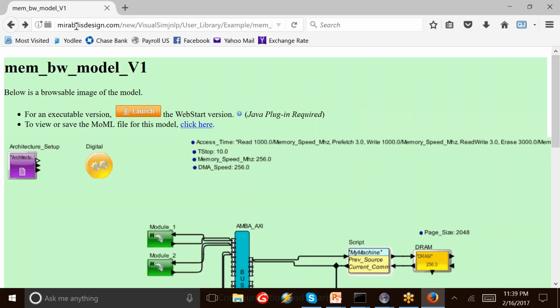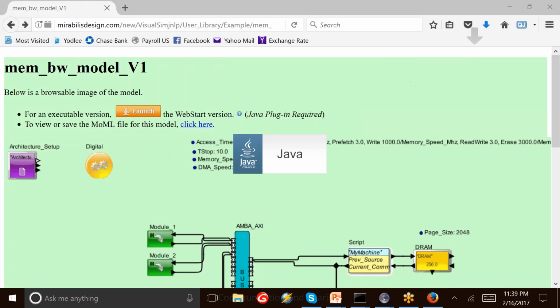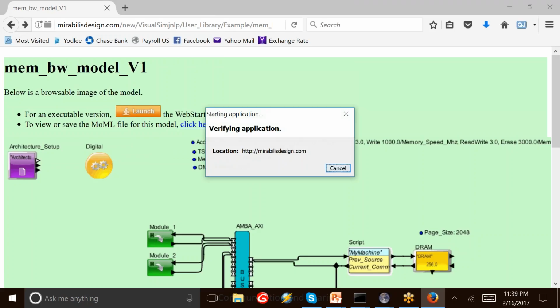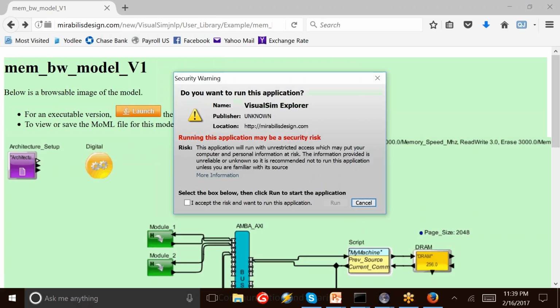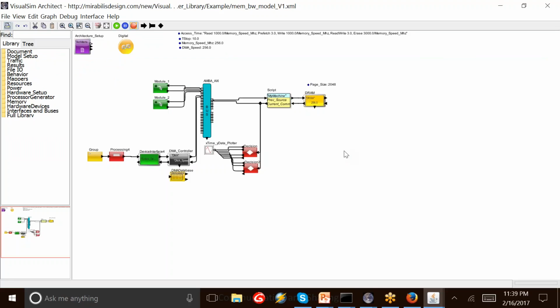In addition to that, right from within the browser, by the way, this model is being run right out of Florida, you can click on this launch button. When you click on the launch button, it actually opens up a model that was created originally on the desktop right from within the web browser.